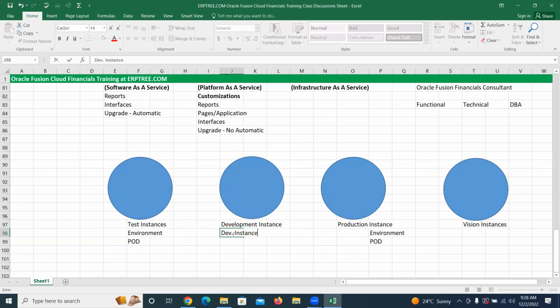Mostly we refer to it as dev only. Development instance, that's the actual name, dev instance. So the production instance you can call prod instance. Production instance short name is prod instance.